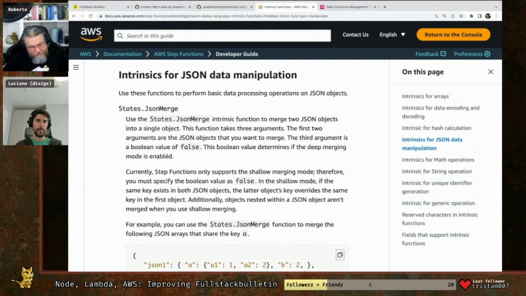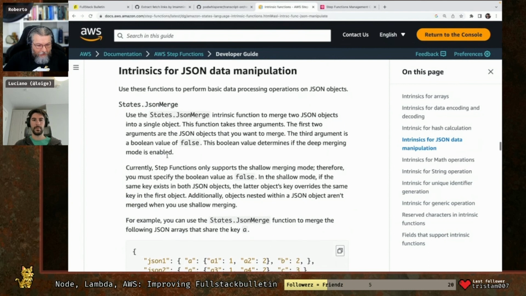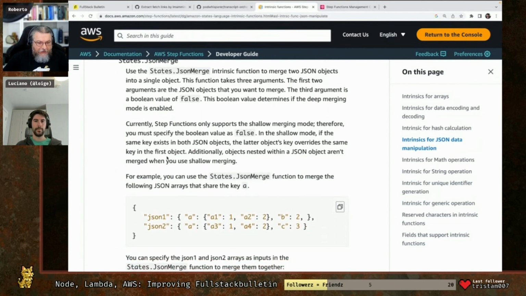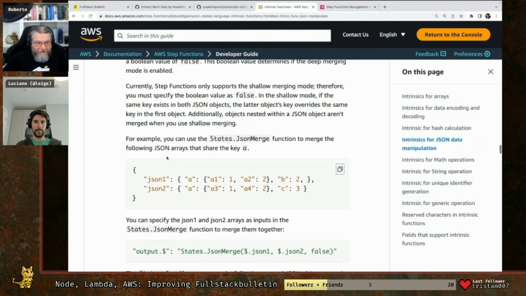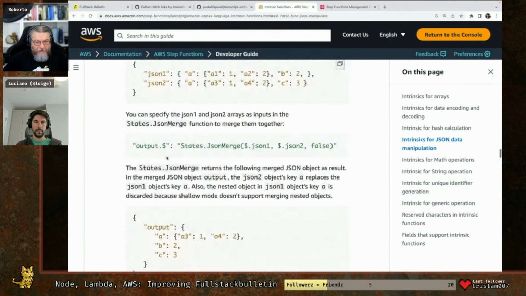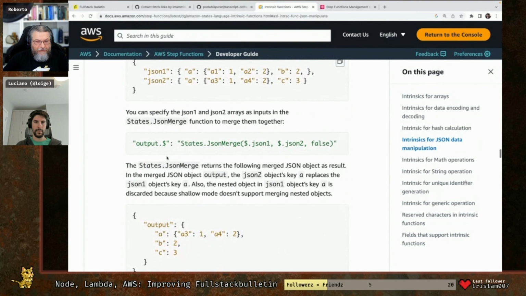So basically, in the example there, you have A that points to an object, and we have deep merging off. So it's going to replace A with the second object. Instead, probably if deep merging was true, we would get out of it an object with 4 keys. Yeah, it's losing A1 and A2 basically.